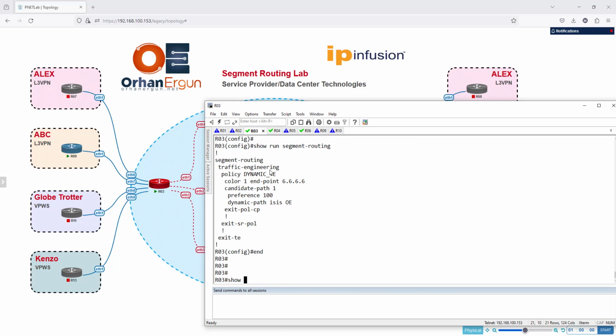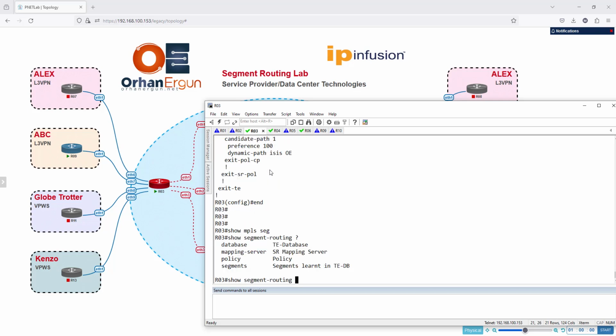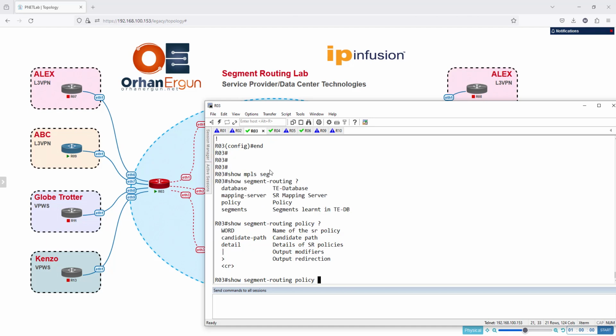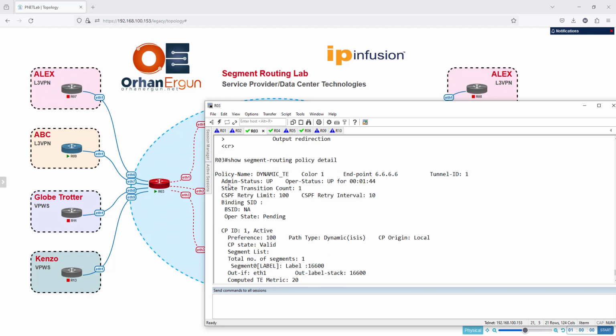I'm going to say show segment routing, and I can just go with policy, and after that detail, which is going to give me more information about the policy that we have. Right now you can see that it says the admin status is up, the operation status is up. This one is very important. The tunnel is 6666 and the color is 1, exactly what we just did. The name of the policy is dynamic TE.